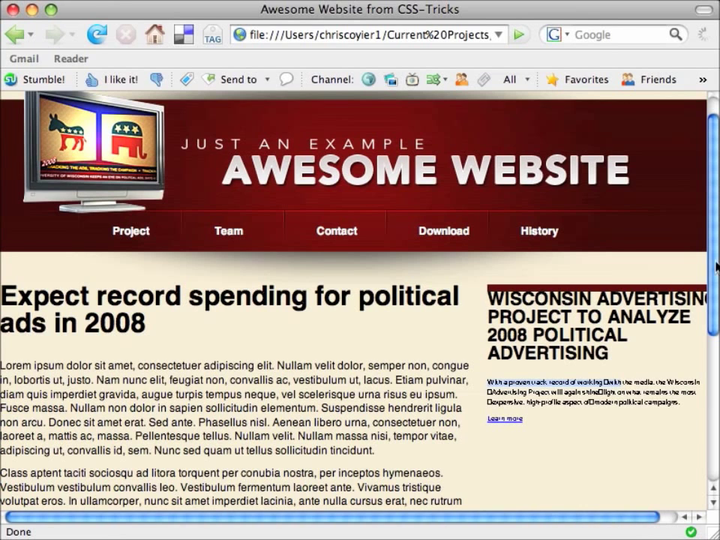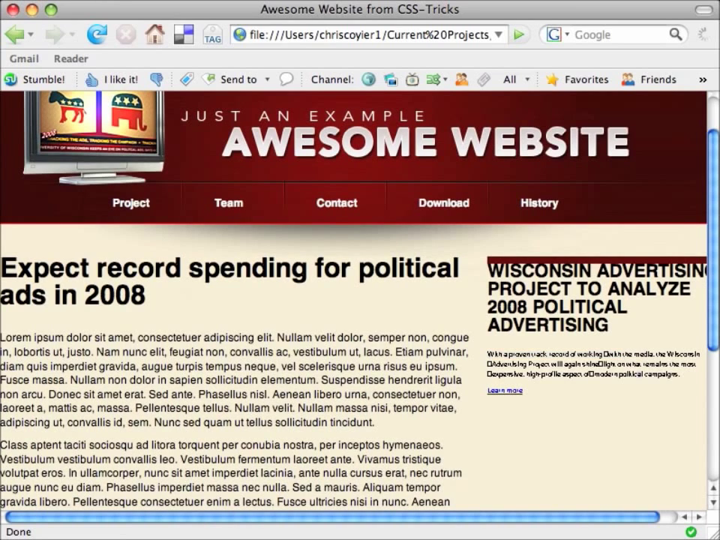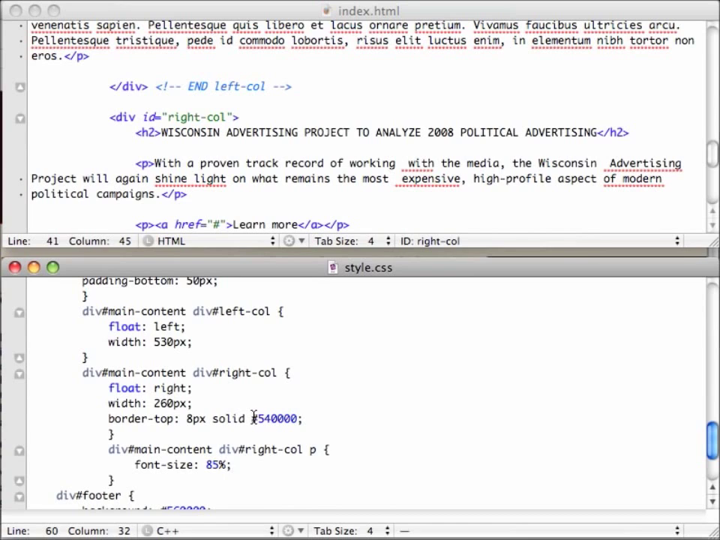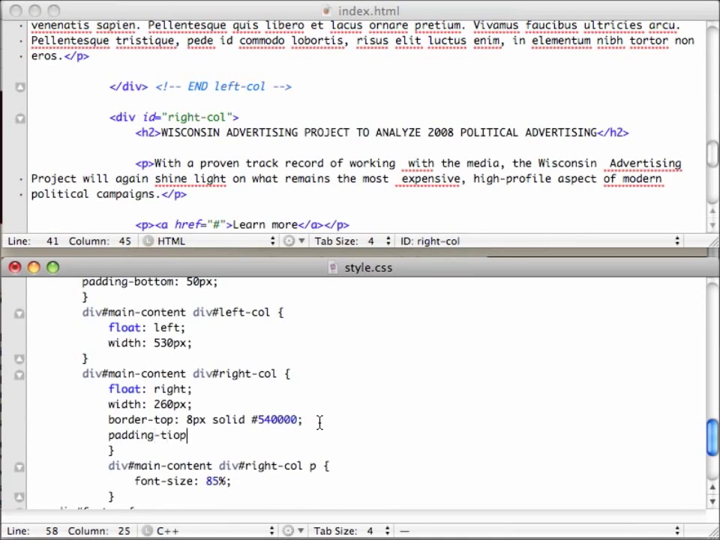Okay, a few problems here. That 85% was just way too small. You can barely see this text, and our text here underneath the border butts right up against that border. So let's fix those problems. Jump back to our CSS. To get that text away from that top border, let's just apply some padding to the top. 15 pixels ought to do it. And then 85% was just too much for that.